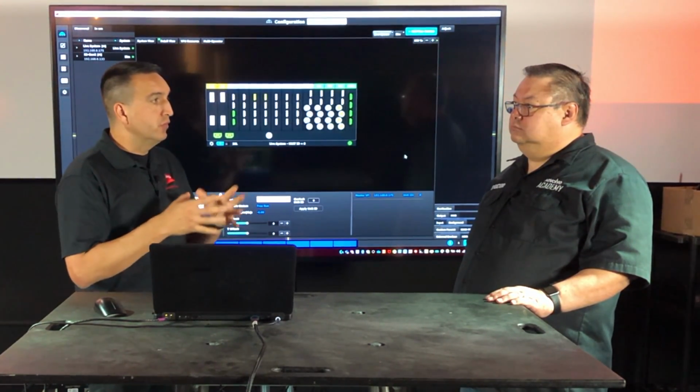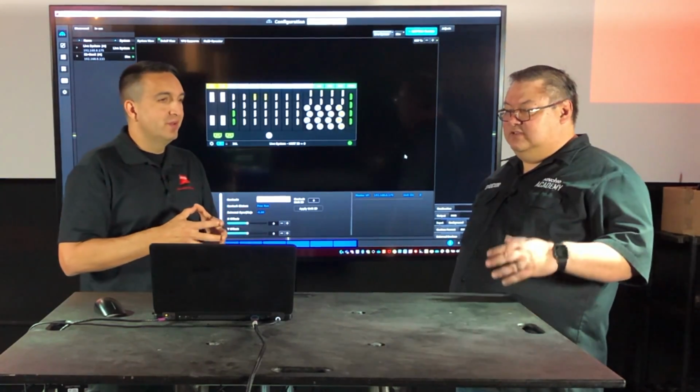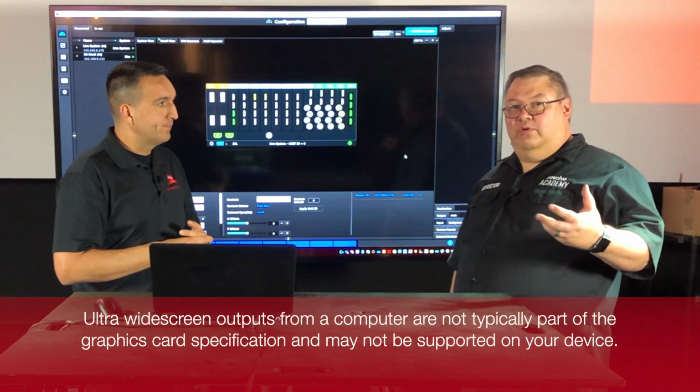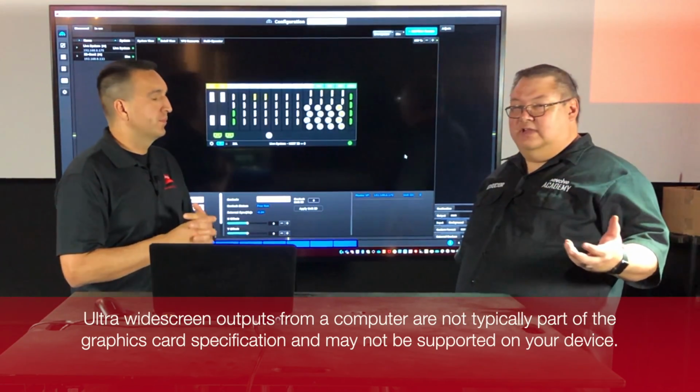Now, for full disclosure, we're using a disguise server. Right, so we're using a disguise server that's outputting 8192 on a single DisplayPort 1.2 output. And then we have a second server displaying the same resolution as a backup.